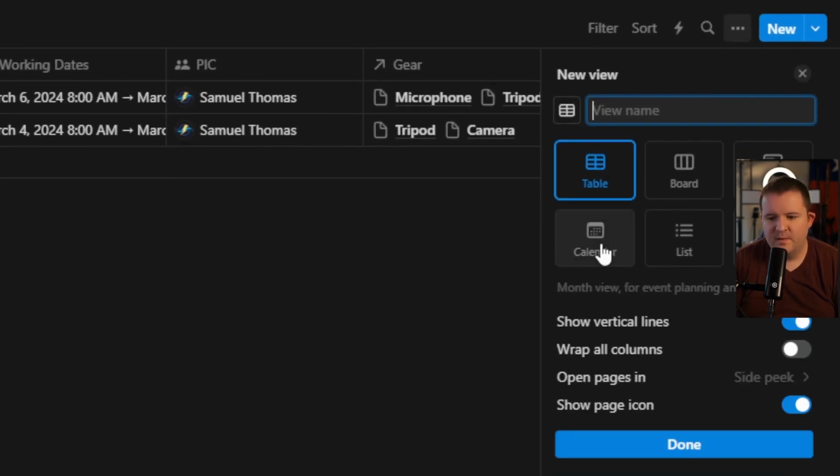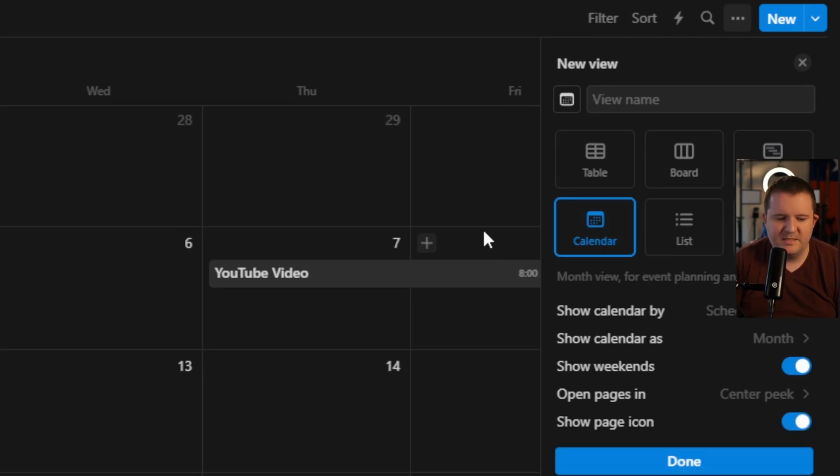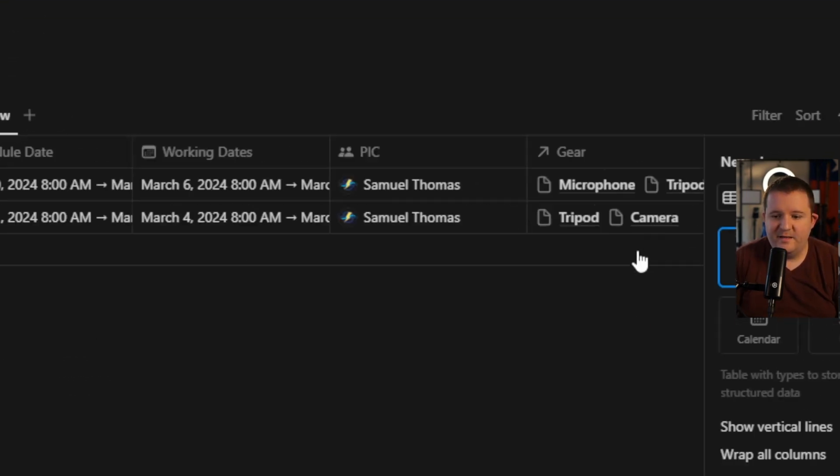There's two more useful views. There's a calendar view, which is self-explanatory. It's a calendar. And then finally, go ahead and add a gallery view.